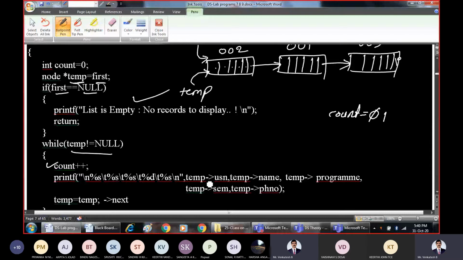Then print those values, whatever values are present in this node. How do you access that? Temp pointer USN. See here, the print statement with format specifiers: temp pointer USN, temp pointer name, temp pointer program, temp pointer semester, temp pointer phone number. That means the details of this node will be printed. Then take temp to point to the next node. That is temp equal to temp pointer next.